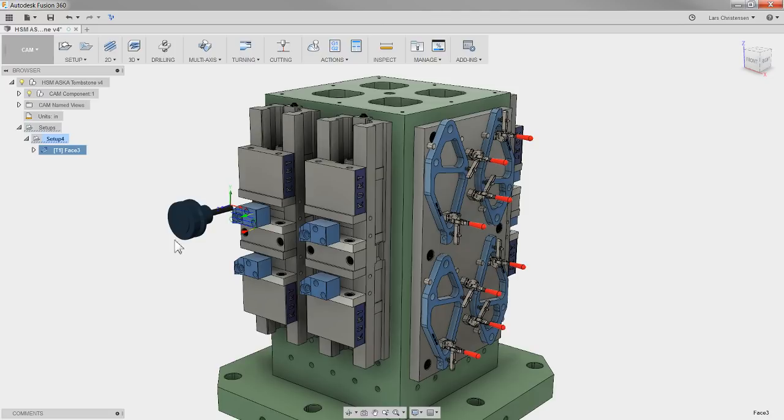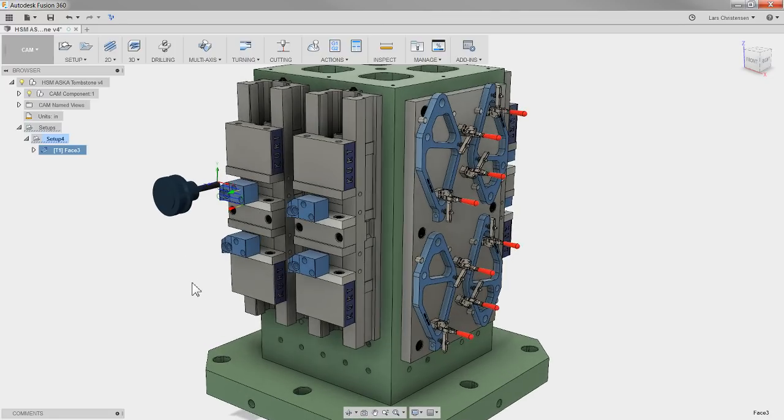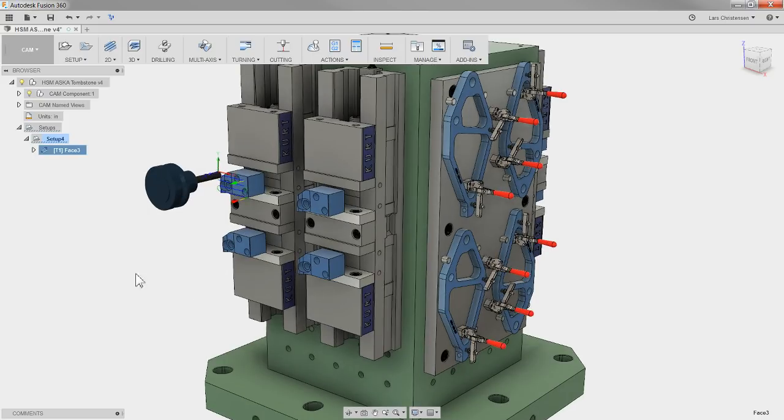Now, let me show you another trick. Looking at this part here, I actually have 4 of the identical parts. So before we use the pattern tool, it's perfectly okay, but let me show you another option. Again, we've only programmed this face here.